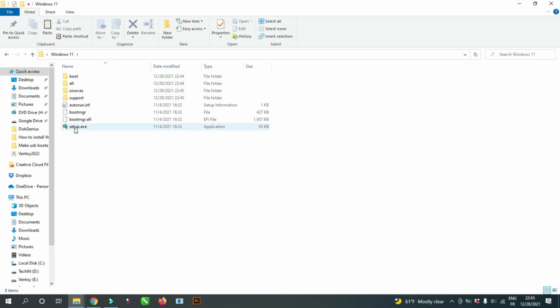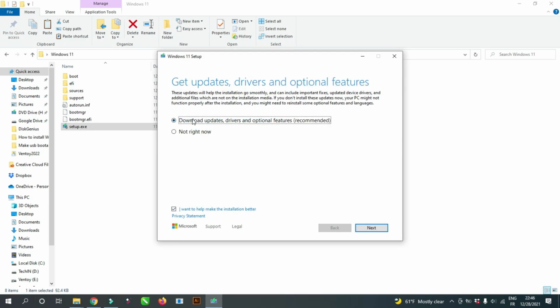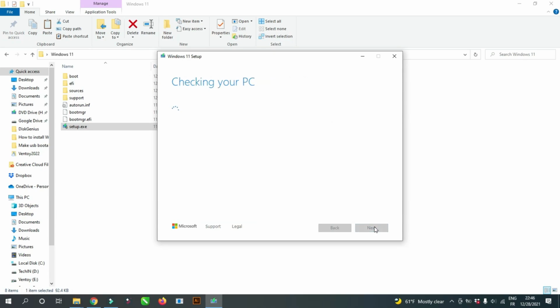Simply run the setup.exe file now by double-clicking on it to run the Windows 11 installation. Next, click on the Change How Setup Downloads Updates hyperlink. On the next page, select Not Right Now. Click on Next. The installer will skip the verification and take you straight to licensing and validation.